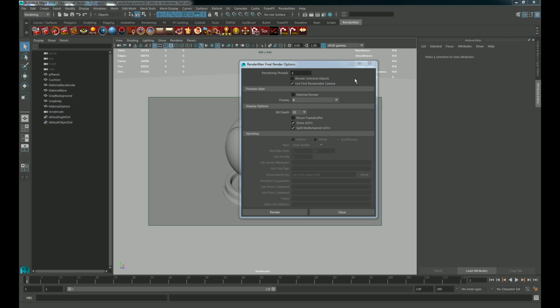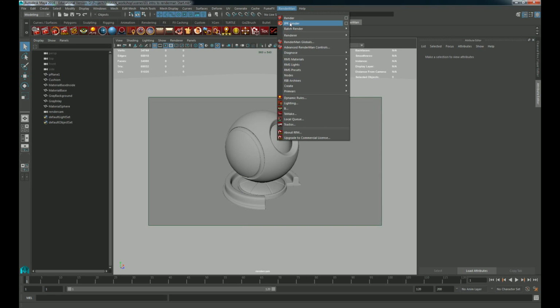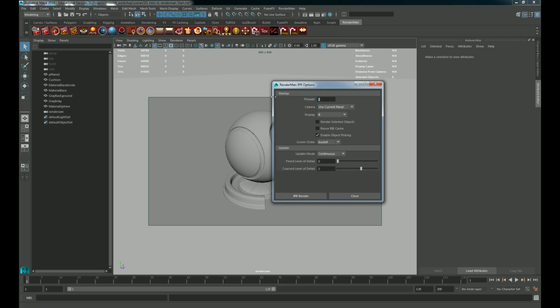And yeah, we'll just leave the rest of it as is, but that's just going to free up your computer while you're in the early stages of setup. Cool. Now I'm going to come down and have a look at the IPR renderer options as well, which is a little box on the right hand side. And the exact same thing here.